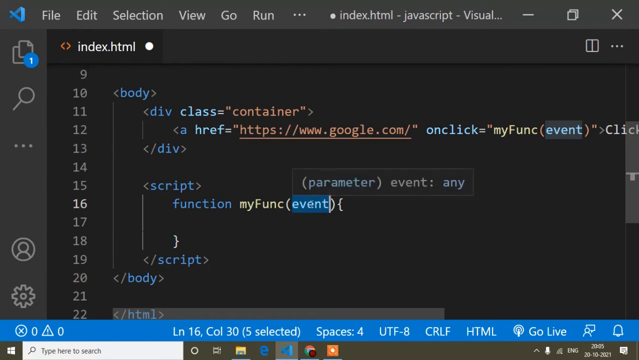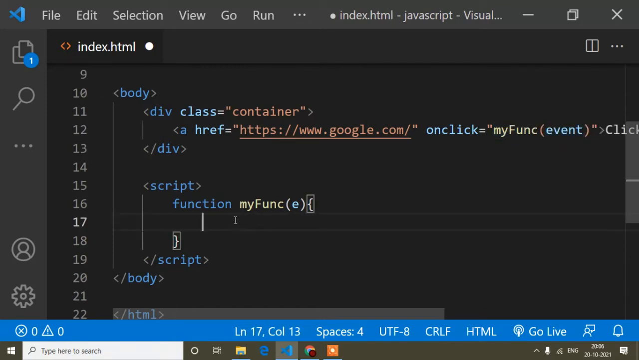In this name you can write anything. Instead of event I can pass e also, but here you have to write event. This is a default feature of JavaScript: for capturing the event, we write event as a parameter. Now here if I write e.preventDefault and parentheses, just check the spelling properly. P is small and D is capital in preventDefault.